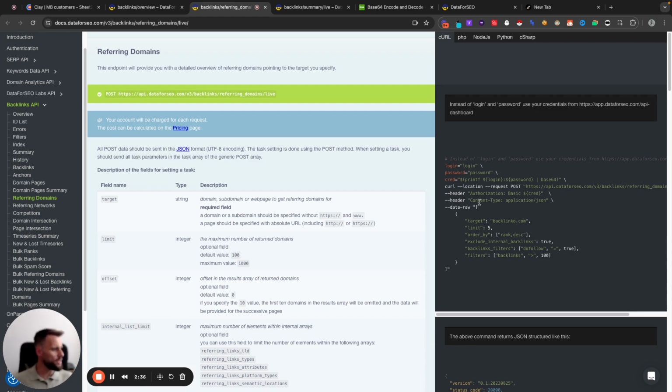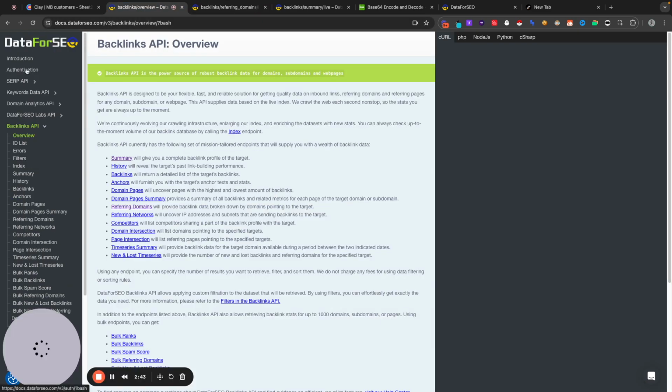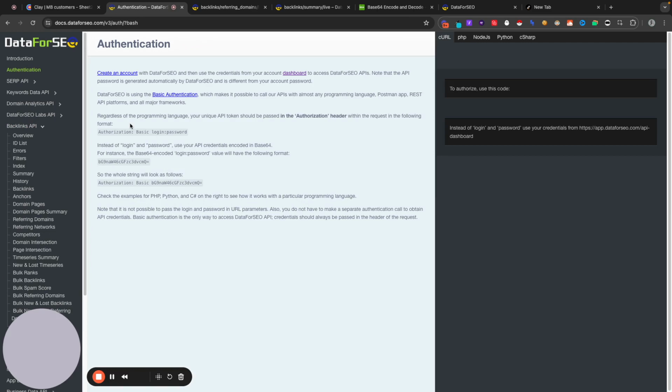Now, before we set this up, there is one thing that makes them a little bit tricky. If you go to authentication right here, what they're saying is you need to pass this header right here, so authorization, and then basic, and then after that your login and password separated by colon. But they need you to pass that in a base 64 encoded format. So here's how you set that up for yourself.